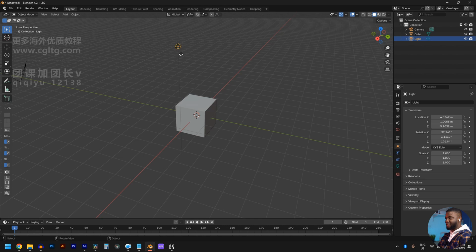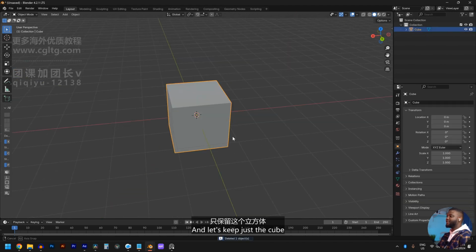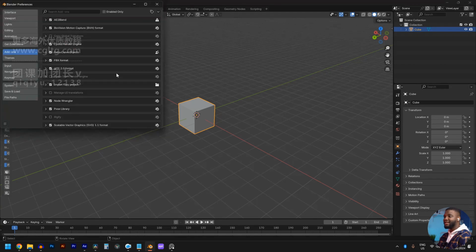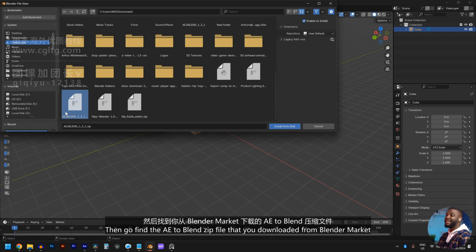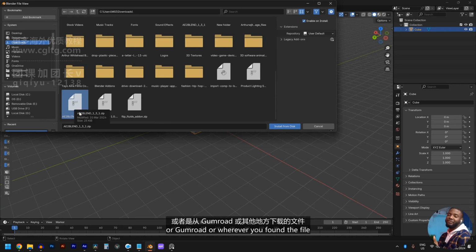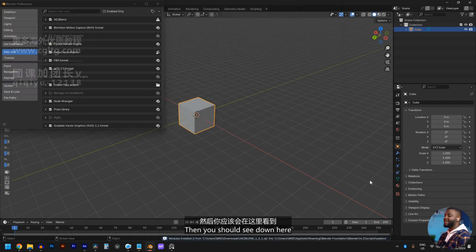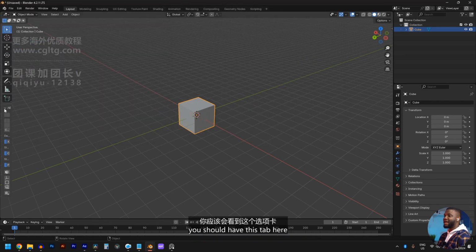Now let's start with a new project in Blender. Let's delete this light. We don't need it. Let's delete the camera, and let's keep just the cube. So we have to install the AE to blend add-on. So go to Edit, Preferences, Add-ons, come here, Install from Disk. Then go find the AE to blend zip file that you downloaded from Blender Market or Gumroad or wherever you found the file. Click on Install from Disk. Then you should see down here, Modules Installed. Save Preferences, and when you have done that, you should have this tab here.